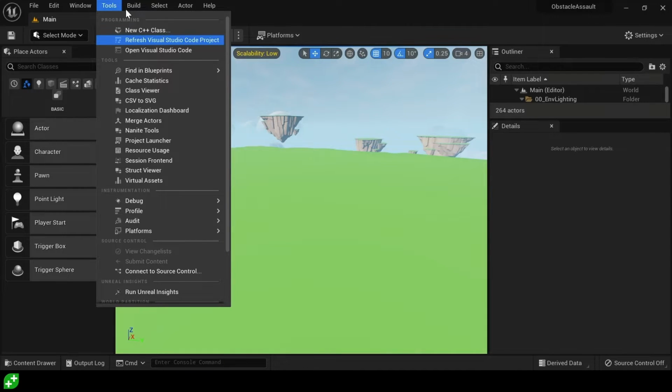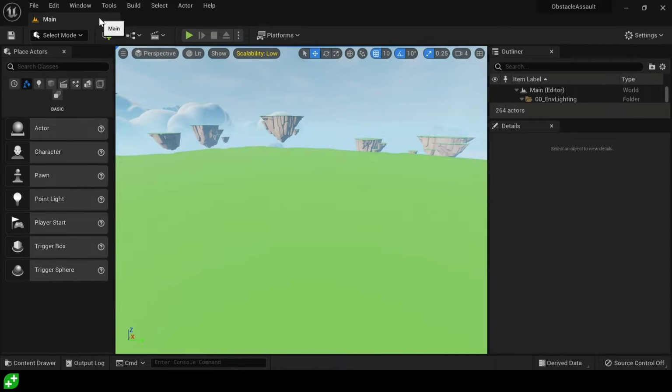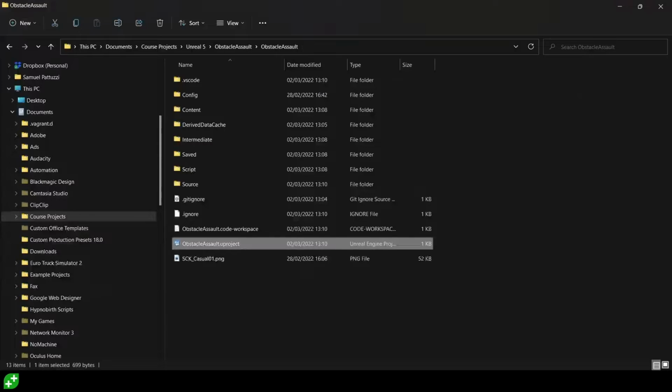This doesn't happen automatically for us at the moment. And then you can go on to click the Open Visual Studio Code project button after that. And if you didn't have this option here either, or you had to close the editor, you can also go to your project in Windows Explorer or Finder, and you can find the .code-workspace file.